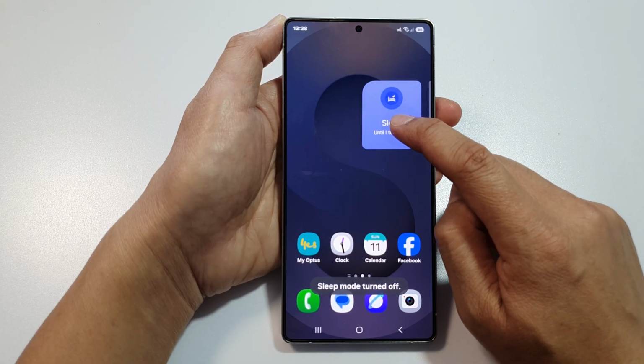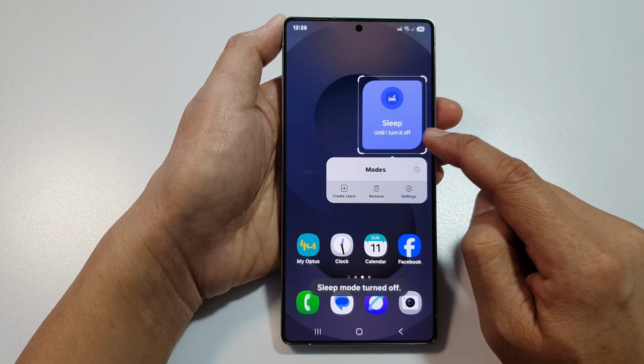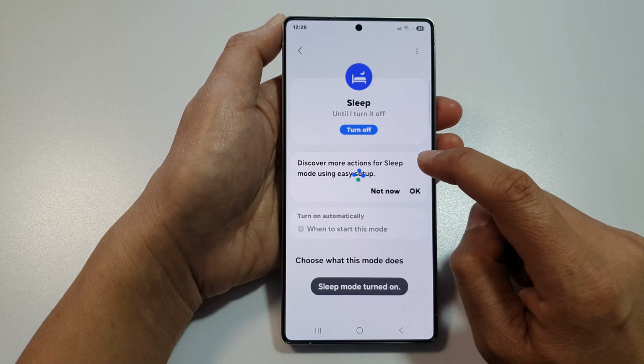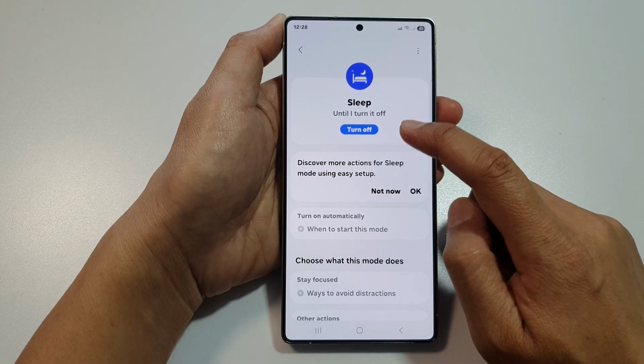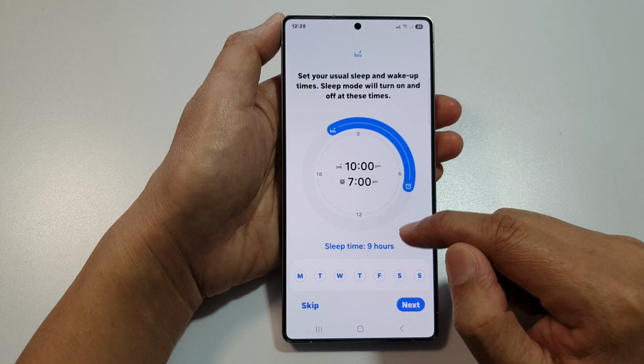To delete the mode, you can touch and hold onto that and then tap on remove. To make any changes, you can tap on settings, and here you can select a different mode. So we've got the sleep mode in here. We can tap on OK, tap on start, tap on next.